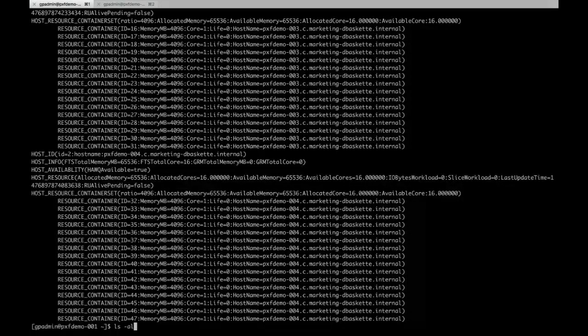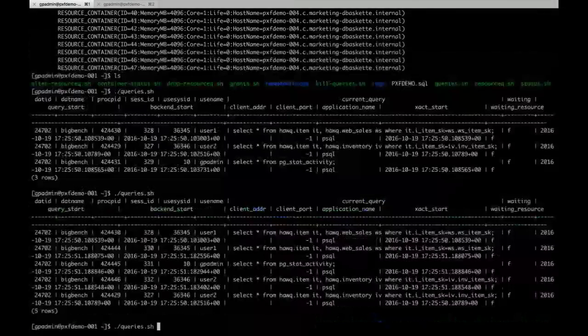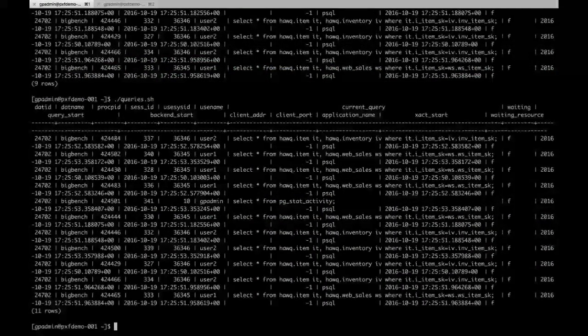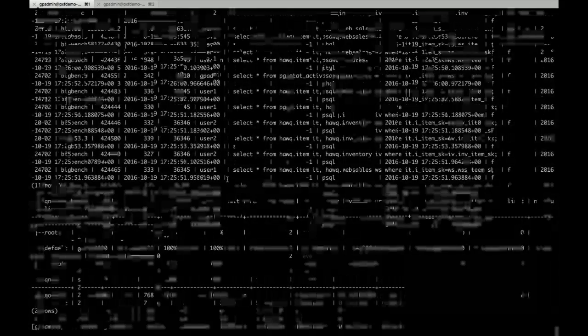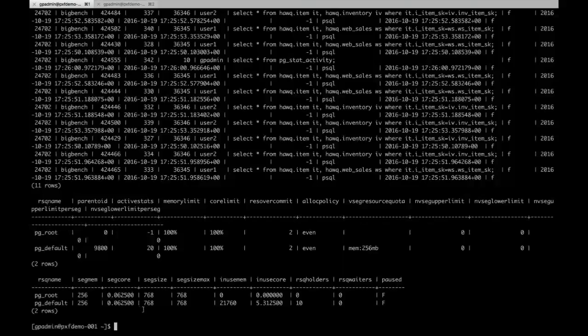But if I go and we'll start up some queries. All right, so lots of queries inside of Hawk, and if I look at status here, I see all the queries running. I don't have any resource queues, so those are all going to start up and try to run.